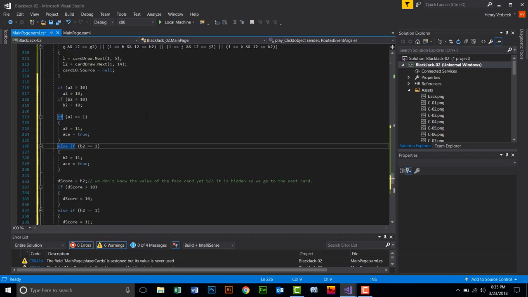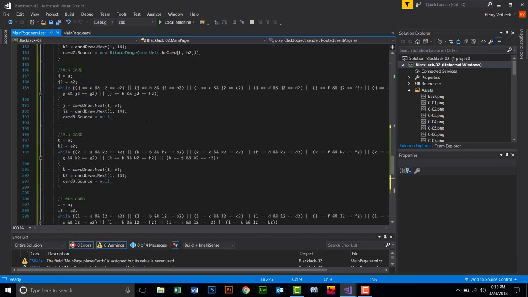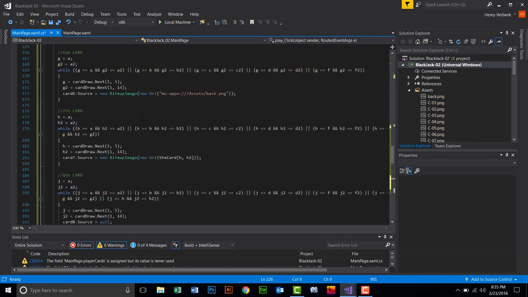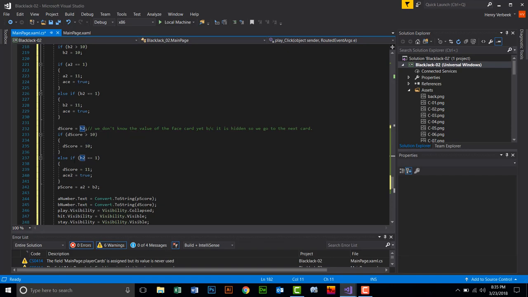The D score is equal to H2. Now if we go back here and look at the 6th card, the 6th card is actually the back dot png, because that's called the hold card. We don't flip that one over, so we're not even getting points for that yet. So that's why we're going to H2, which is the 7th card. And that will give us our points for the dealer. So that gets you your points there.